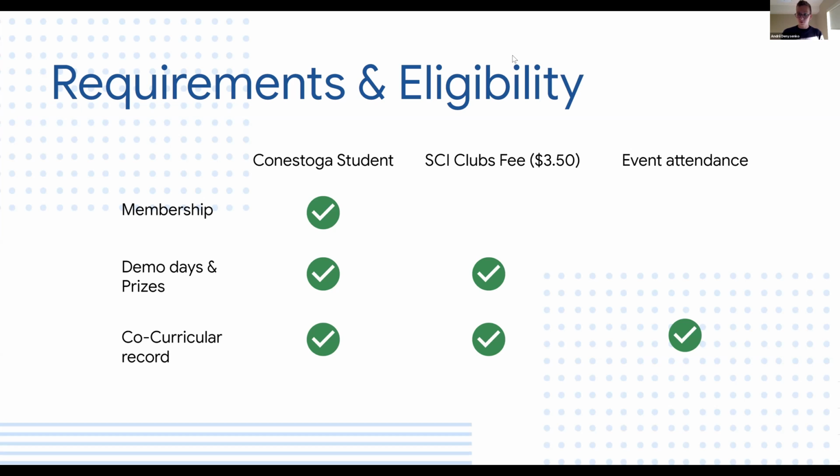One important thing I want to mention is that attending any event is free for any full-time student in Conestoga. I want to put that straight, even though we have the CSI club's fee, that only applies to the prizes that we distribute inside the club.